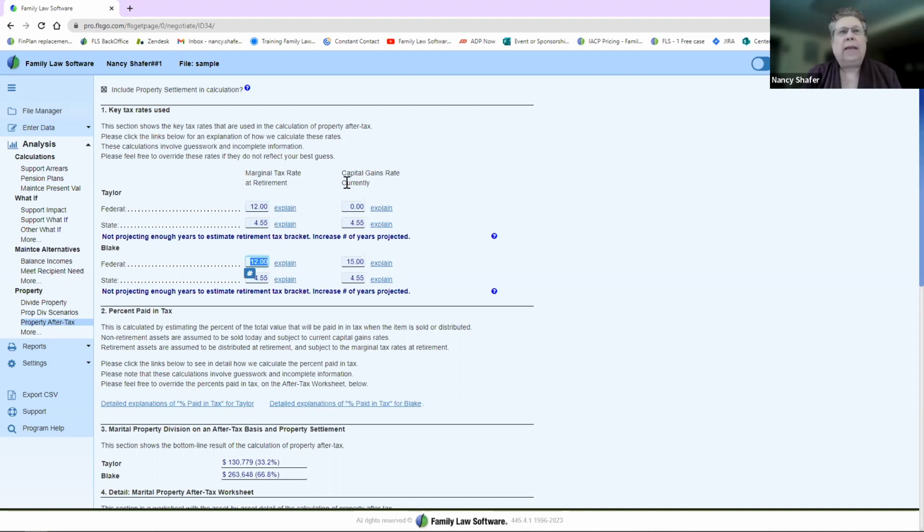And then the second thing that we're looking at is capital gains rate. That is a current number based on their current incomes. And capital gains is less for lower income parties. There are 2 different rates. So for Taylor here, she is going to have no federal capital gains tax if the asset goes to her.